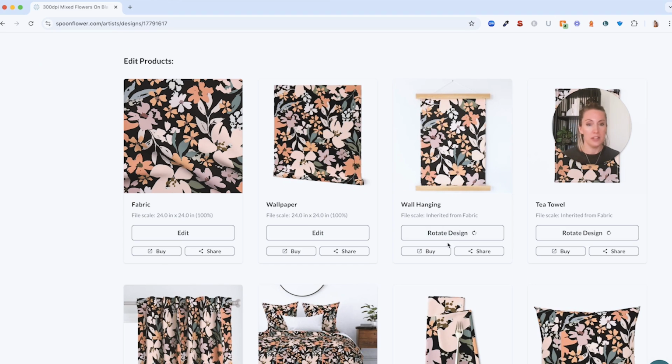And then coming back down to wall hanging, we also have rotate design. This isn't a fairly new button, even since this has gone live. This was not here originally. So this must have been updated in response to feedback.